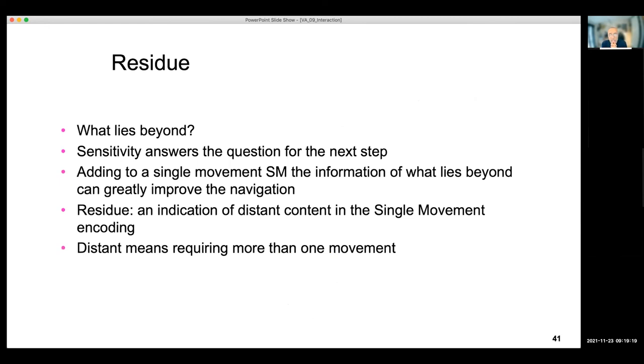Another interesting point is a residue. What is left? What lies behind? Sensitivity answers this question just for the next step, for a single step. But if you think of all possible steps you can do, what is the distant data? Where distant means requiring more than one movement, a sequence of movements. Produce other data. What is this quantity?